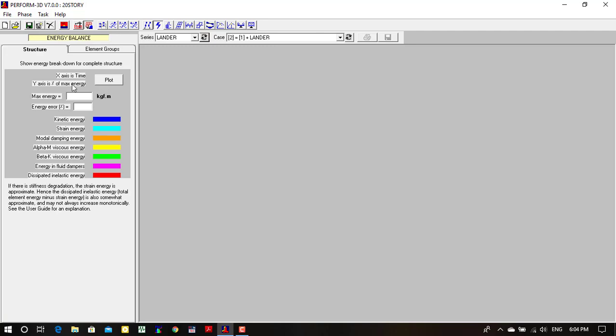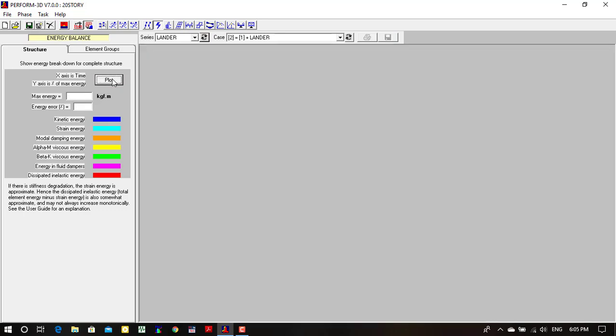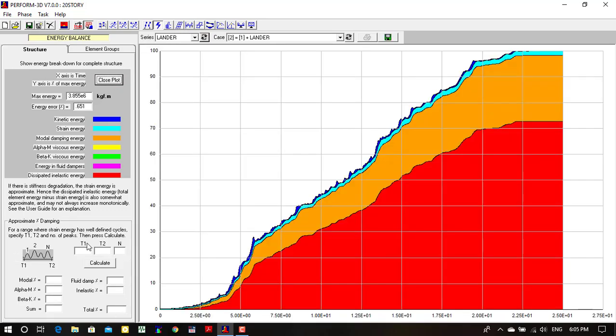And you can show energy for the complete structure: dissipated inelastic energy, energy flow damper, viscous energy, modal damping, strain energy, kinetic energy. In this section you can obtain modal damping.